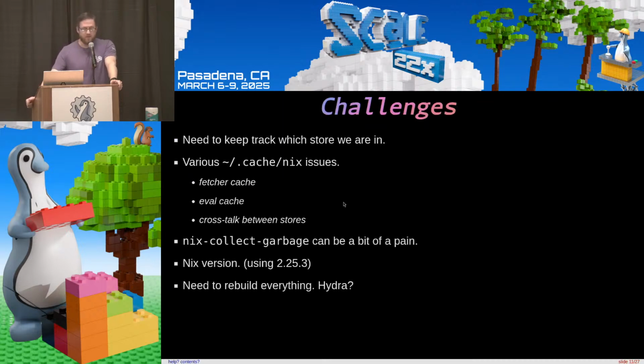Okay, so here are some challenges. Which store are we in? Because there are multiple stores, multiple prefixes, you have to keep track of that in your tooling. There is reuse of the same home directory caches, eval caches, fetcher caches and stuff. They don't keep track of the fact that you might be using a different one. So just be aware of that, something to fix.